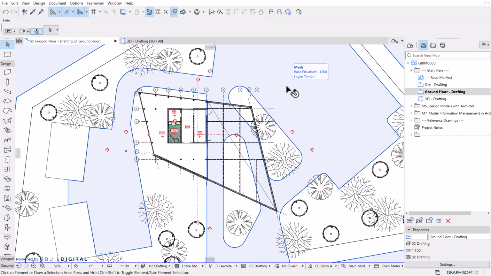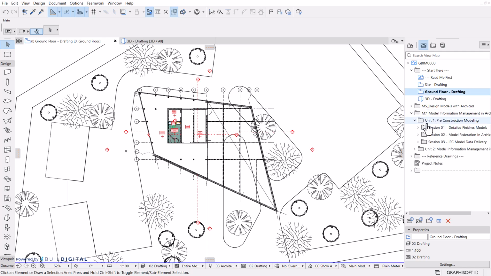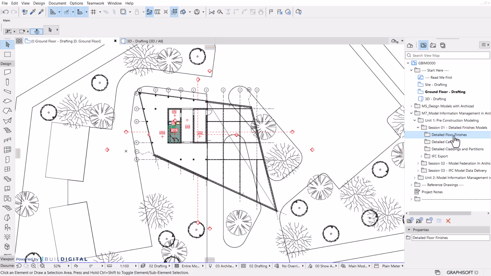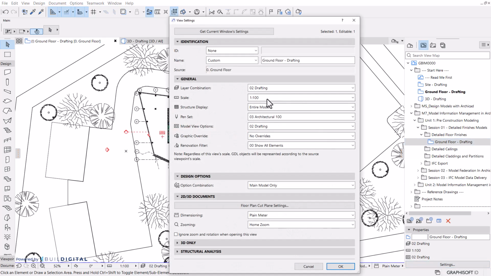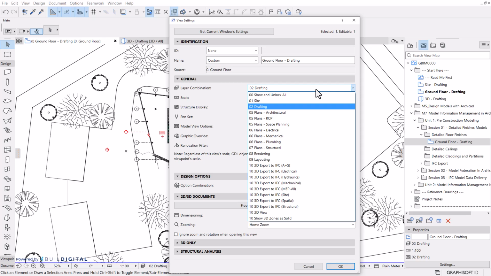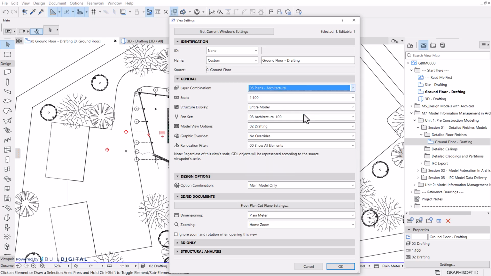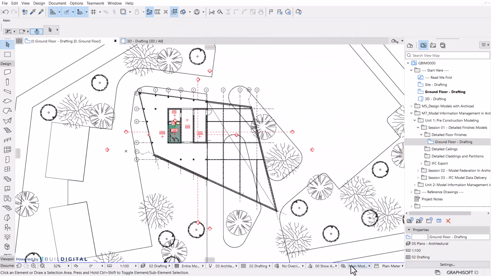Next thing you want to do is set up a view to start working with this. So let's go to your view map and into Module 7, Unit 1, Session 1, Detail Floor Finishes. And let's save this view, the one from ground floor, just a copy of it, down to this folder. Now, let's get into the settings of that particular view, and let's change the layer combination from drafting to plans architectural. And let's click on OK.